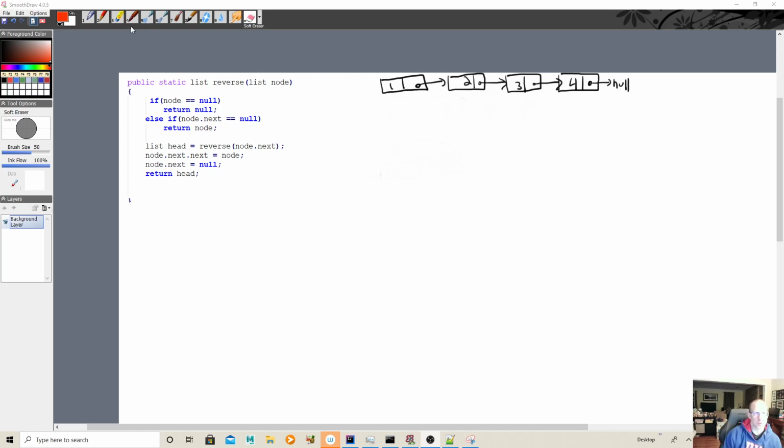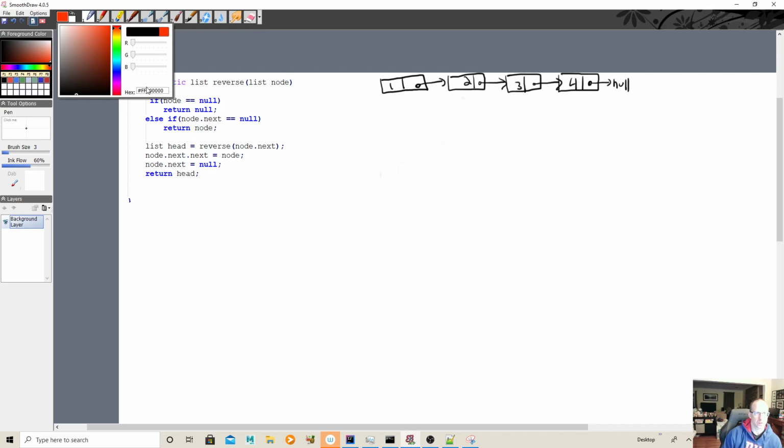Okay, guys, what I'm going to do is show you how this works recursively. So let's give it a try. The first thing you're going to do, in the first call, is pass the node in. It's going to be pointing to that, right? And you're going to say, is it null? No. Is the next null? No.